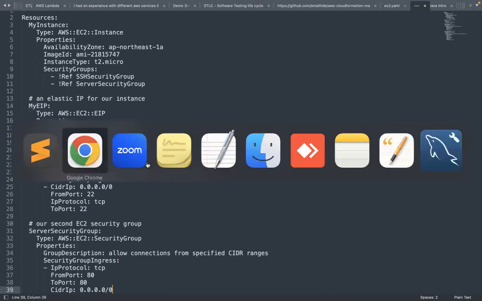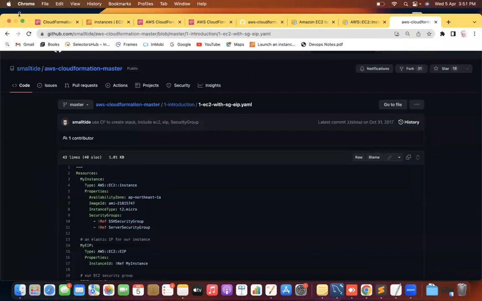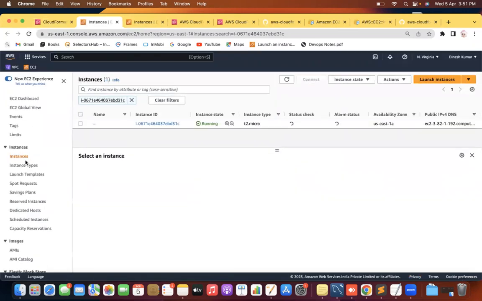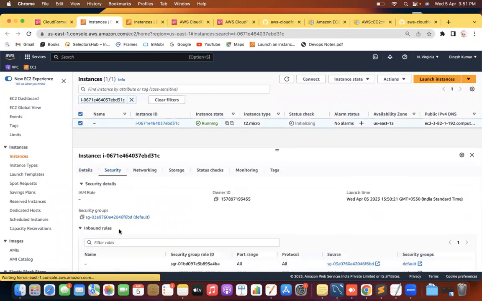By default, what is the security group for this one? Let me check. Go here. And what is the security group? And this is still in progress. Let me refresh. Create completed, and click on this physical ID. I can see under instances it is running. And what is the security group? Let me click on security. It is a default security group.